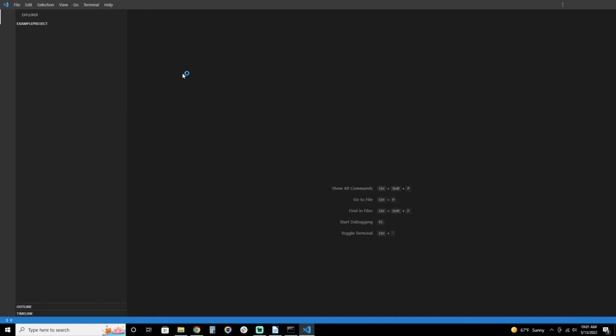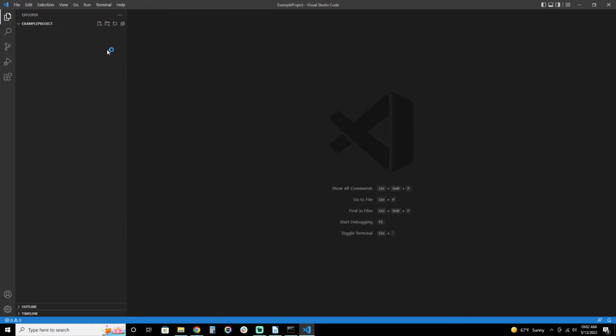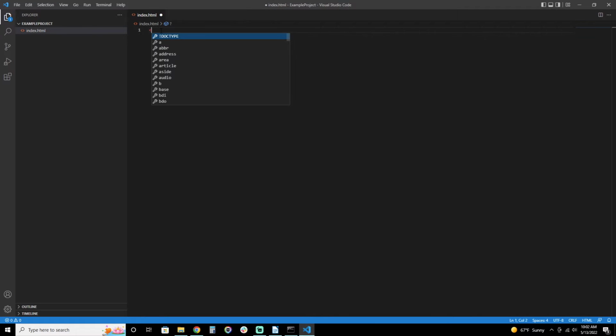That'll open this up in Visual Studio Code. So I'm just in the folder, there are no files in it, so I'm just going to create a quick HTML file. So I'll go up here and add a file, and I'm just going to call it index.html. And then in here I'll just do an h1 tag.